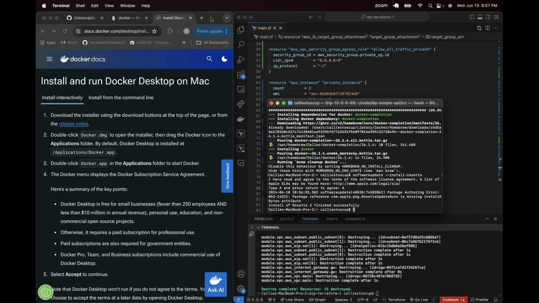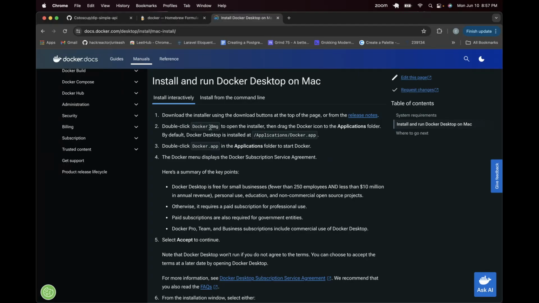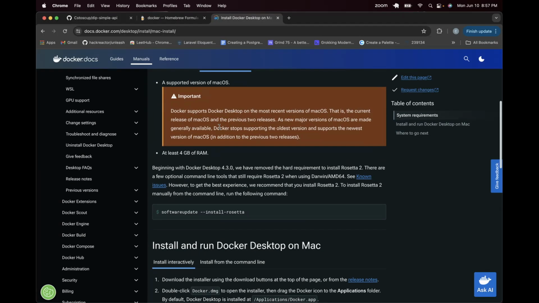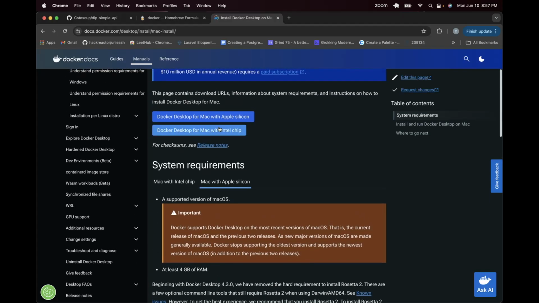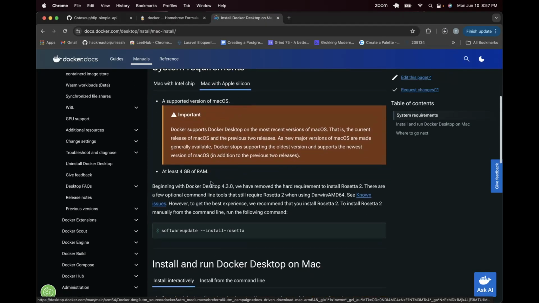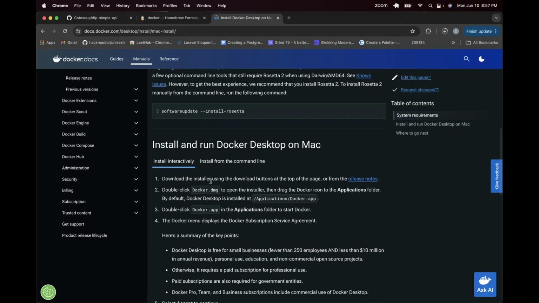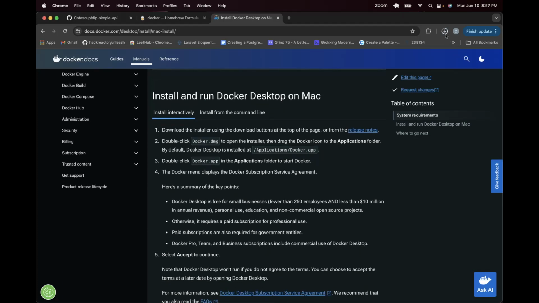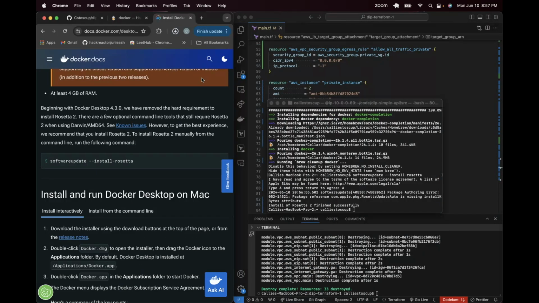Double click Docker DMG to open the installer and then drag the Docker icon to the applications folder. All right, that doesn't seem too bad. So I'm going to just wait until Rosetta 2 is installed.